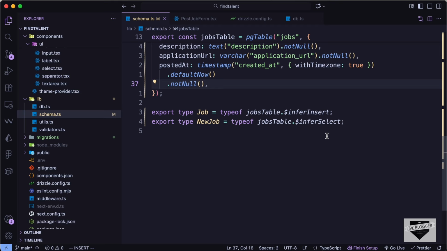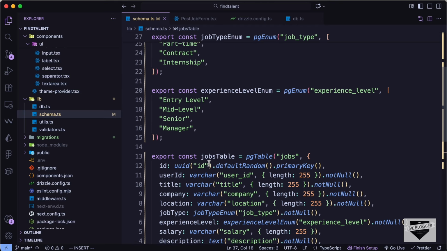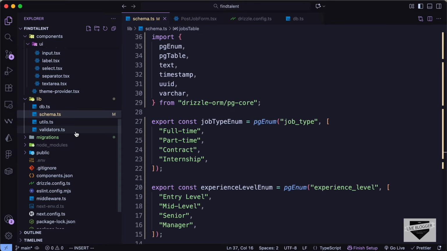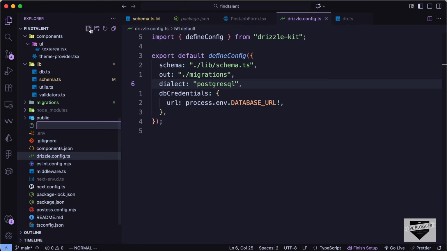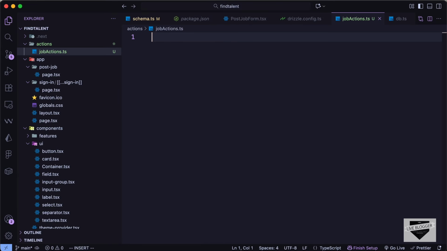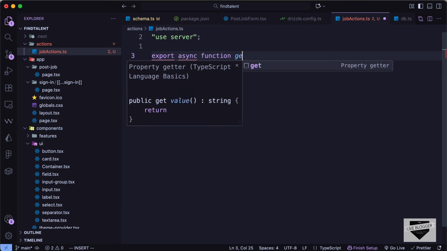Now to get the data, we're going to use server actions. So server actions is a new way to get data using Next.js. So for that, I'll just go ahead and create a folder called actions. And in that, I'll just create a file called jobactions.ts. Now this code will run only on server. So for that, we need to first of all type use server over here at the top. And let's create a function called getJobs. So let's type export async function getJobs.